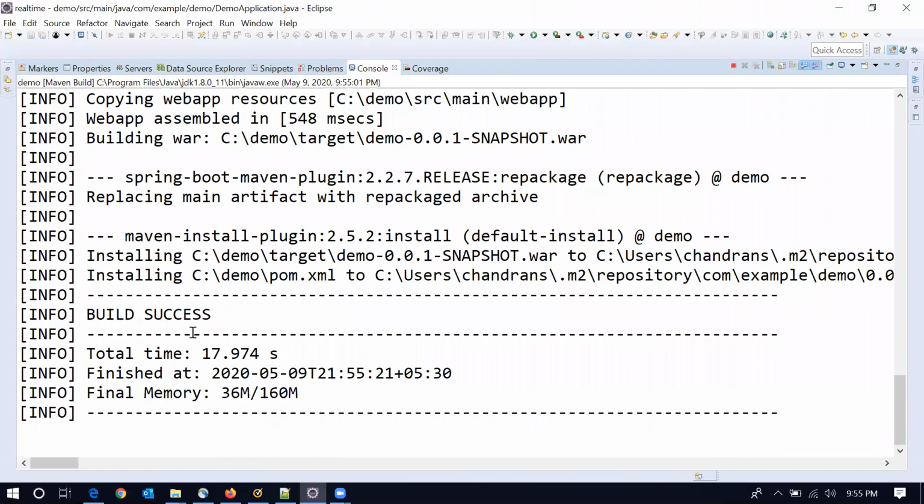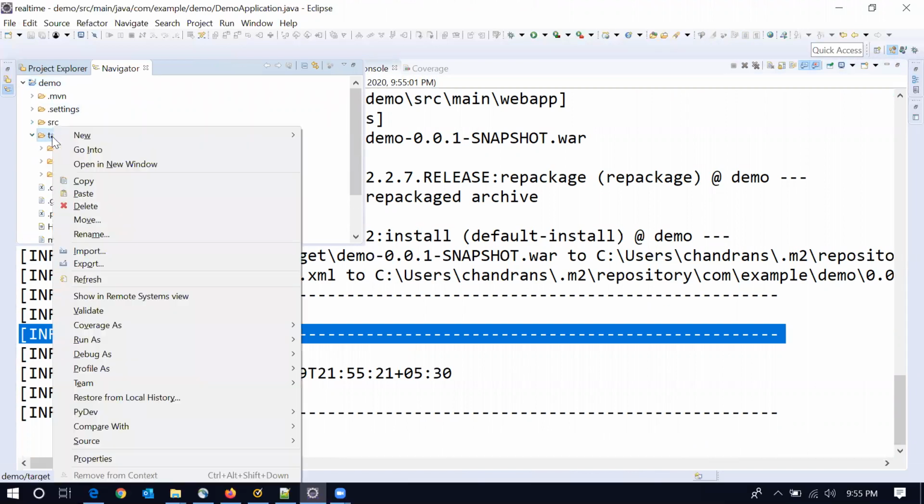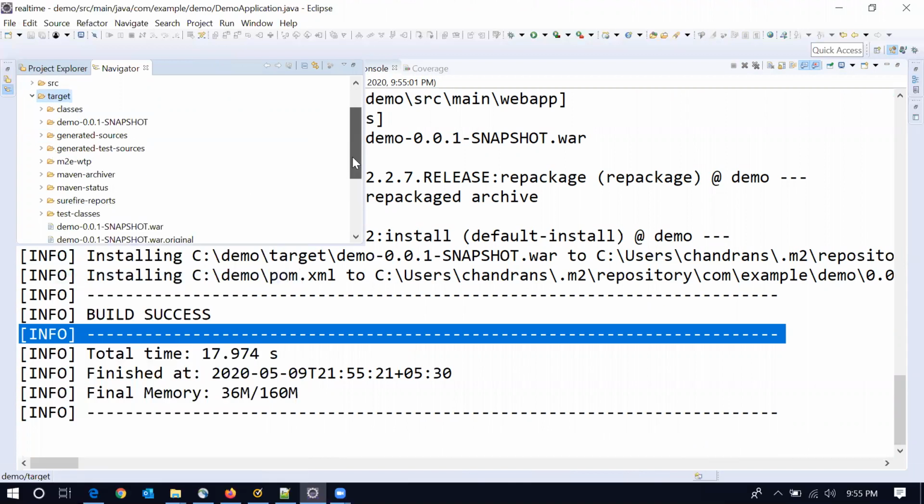Now you see here, build success. Once the build succeeds, your war file will be copied automatically. See here, I'm going to refresh. Once I refresh, you can see that a war file has been copied, demo.war. This makes the process much simpler. Now I have to start the server. My compilation is already done, and the war file has also been generated. Now where to start?